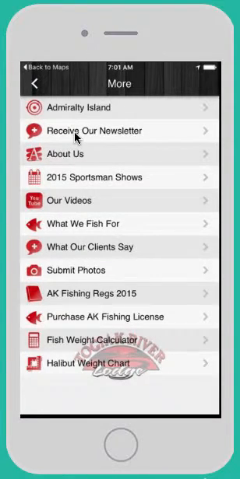Receive a newsletter is just simply that. You can click here and put in your name, your email address, your phone number, and then you would be automatically added to your email list.